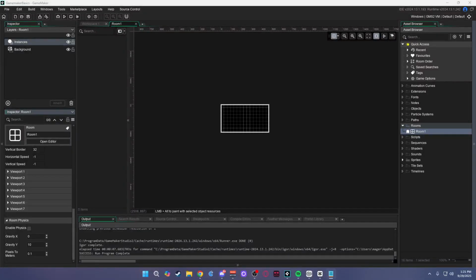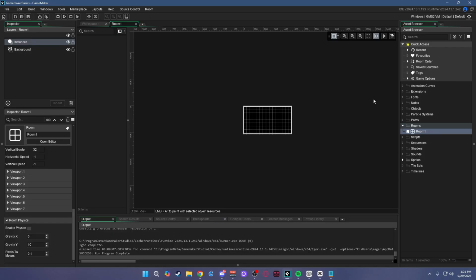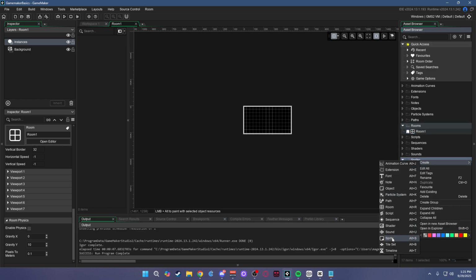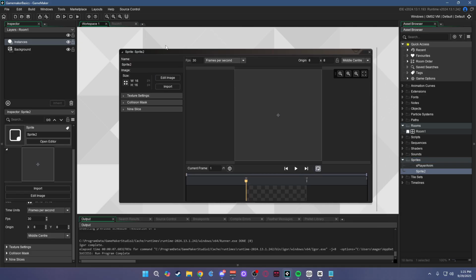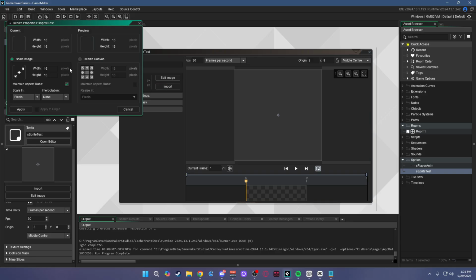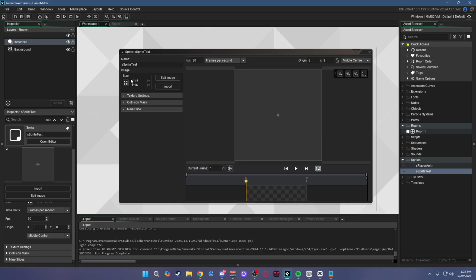Anyways, the next part I'm going to show you is the sprite editor. If you right click on the sprites folder, hit create or Alt S, and then hit sprite. Then we'll just name the sprite test. So that is the name. You can change the size of it here by inputting the size. You can resize it.